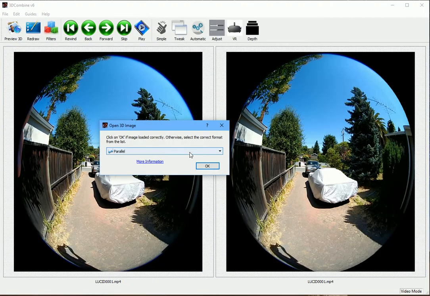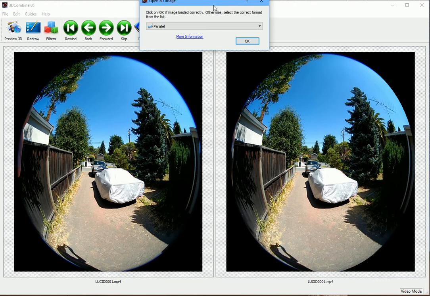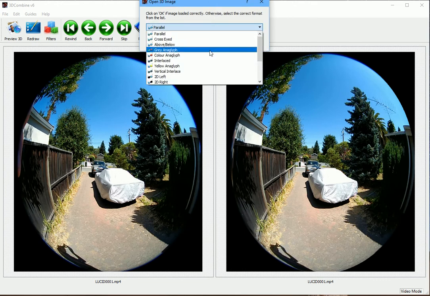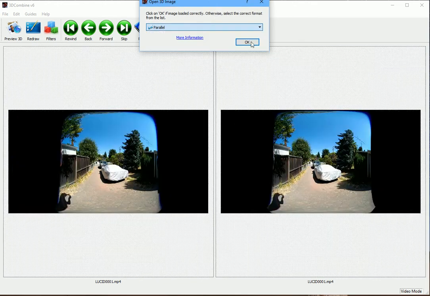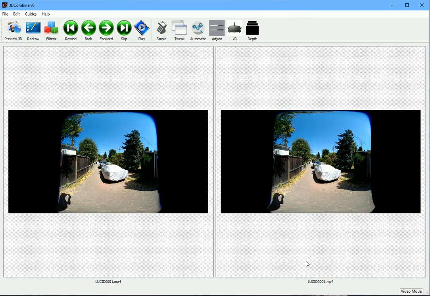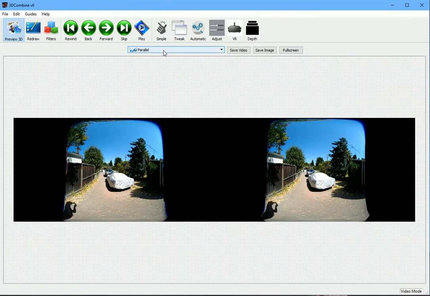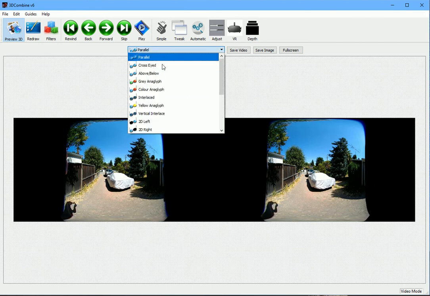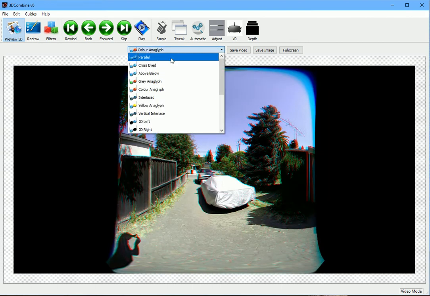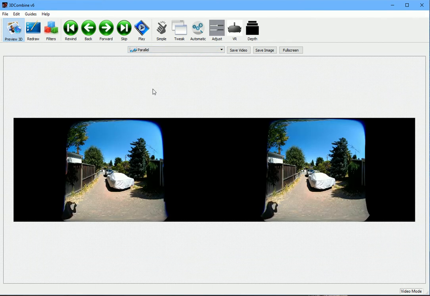So the first thing I'm going to do is open a video taken with a Lucid 3D stereo camera. As you can see, that's the image that you get as standard. All I have to do is literally select Lucid as the input mode, select OK, and I'll get a 180 degree panorama. I can now save that in parallel format or color anaglyph if I prefer, and I can view it in YouTube 3D or GoPro or whatever.